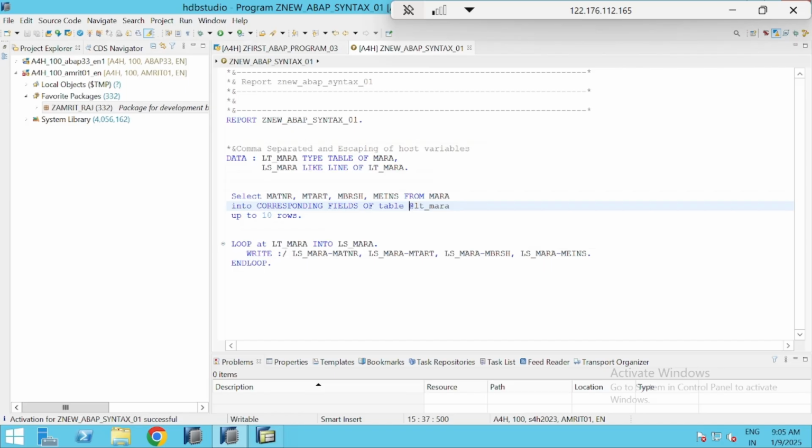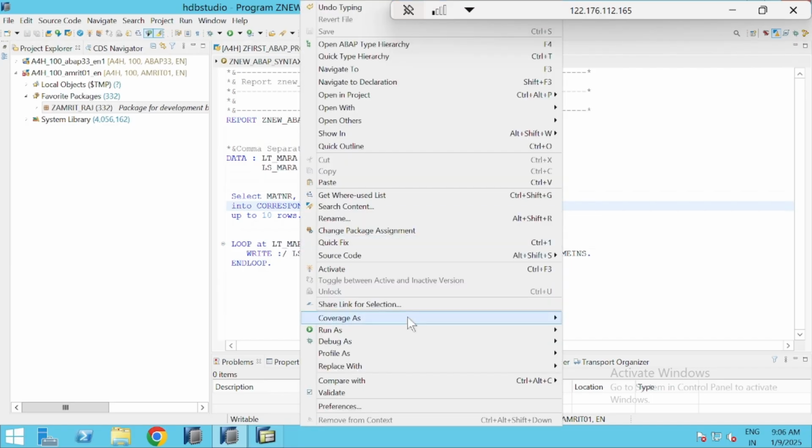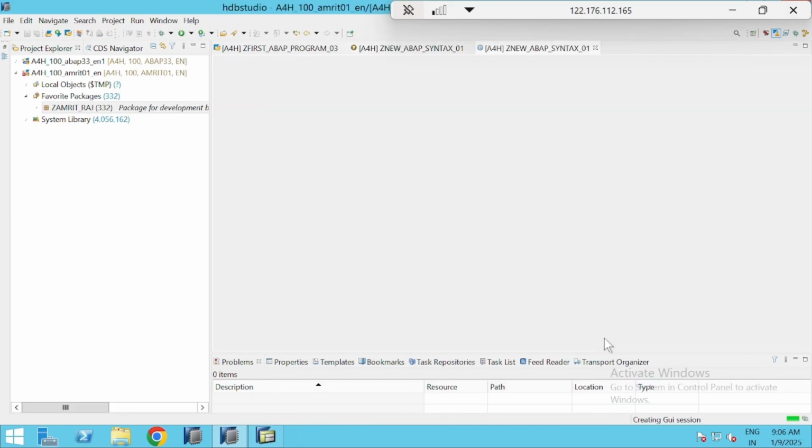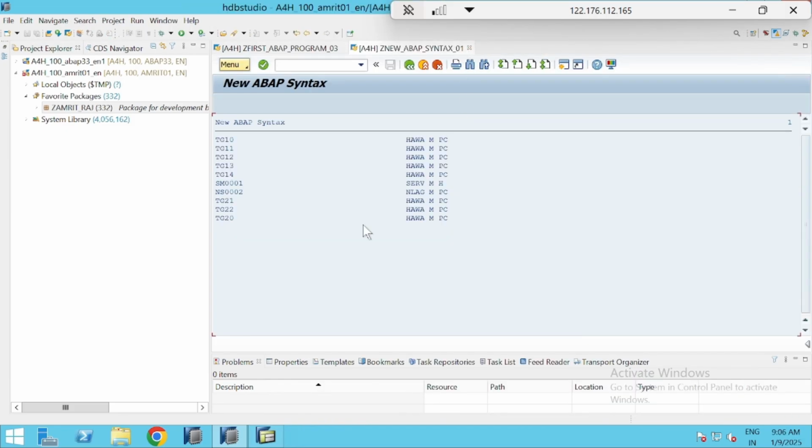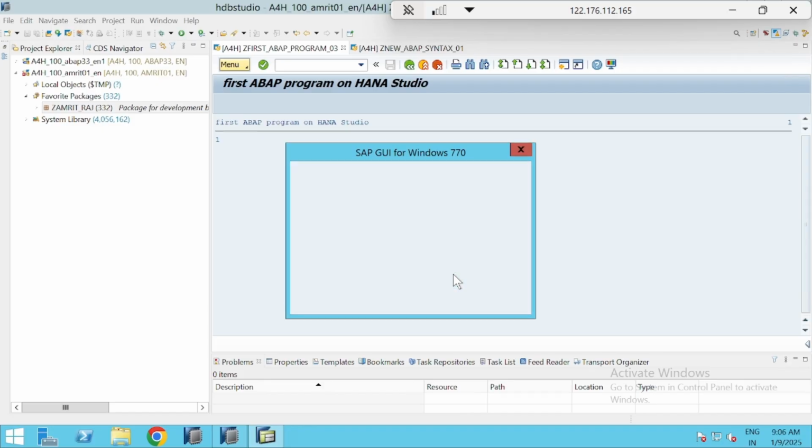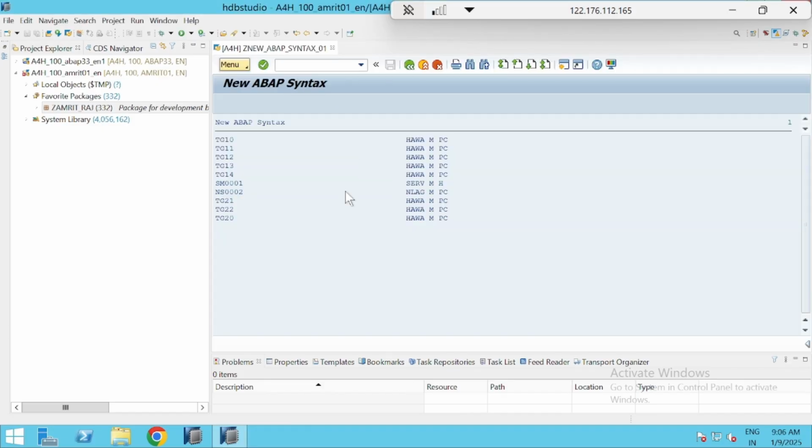What I am doing is I have simply declared an internal table and work area, and I have written a query. Now we can give comma separation between our columns, and to differentiate my source and host variable, I am using the at the rate, which is escaping, so that my system can understand this is my host variable and this is my source. Now I am simply displaying it. So I will right click, go for run as, and go for ABAP application. See, we are getting the output. All the columns that we are looking for, we are getting the output here.